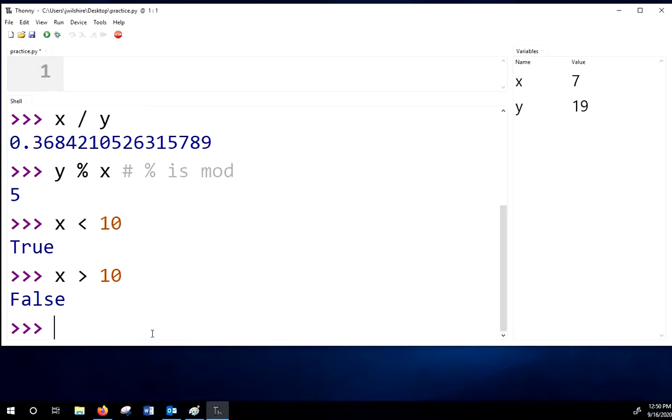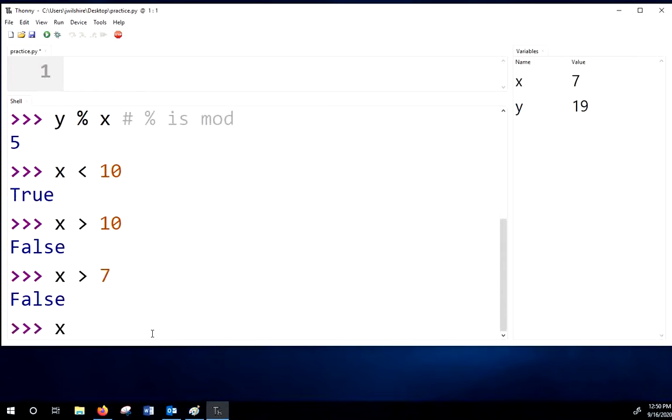Beyond just simply less than or greater than, we also have greater than or equal to. So that's false, but this is true. So that's your greater than or equal to sign.